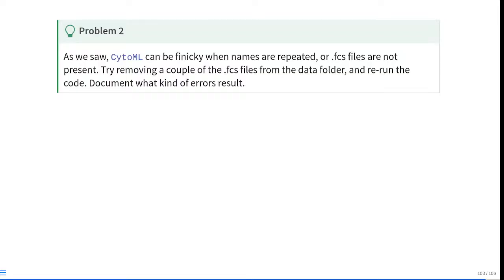As we saw today, CytoML can be finicky, especially where those names are repeated. So if you're working with your own data set and you already have a workspace created, play around with it on your end, or if not, just tinker with the ones I provided. Take away FCS files, put FCS files in a different location, see how you can break it so you're a little bit more familiar with how to use the particular package.